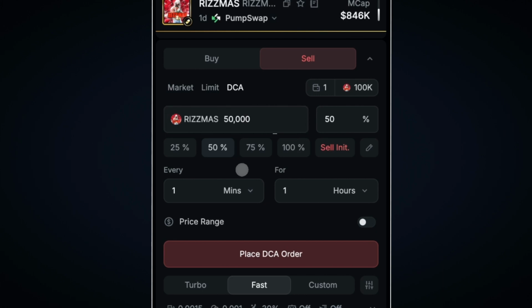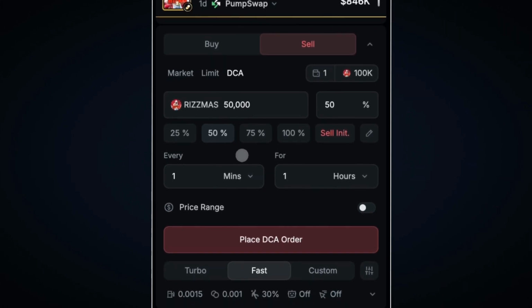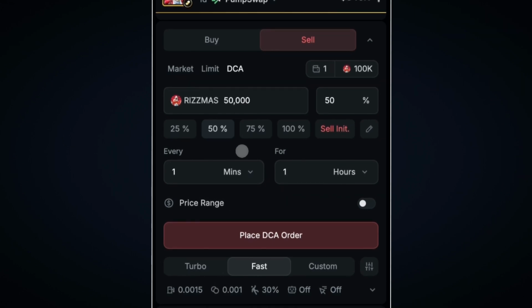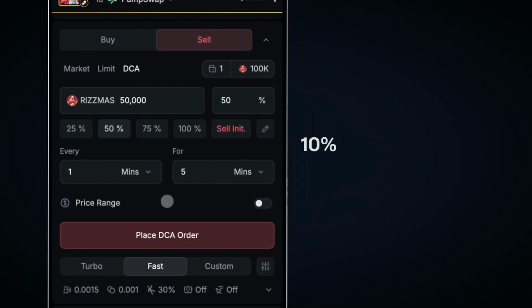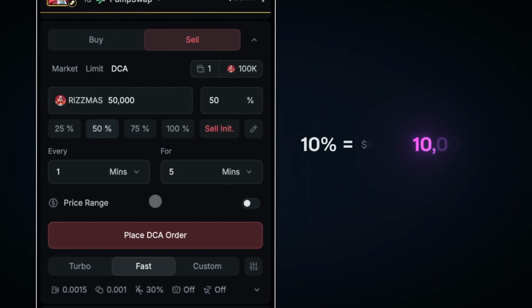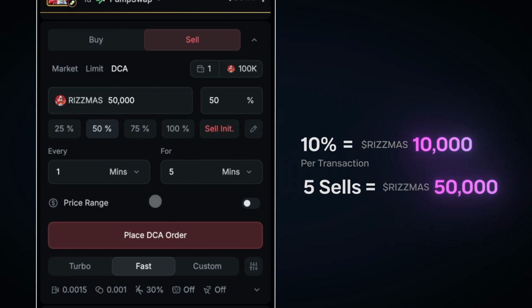For sells, this number is the total amount you'll sell when the DCA is complete. Trojan splits it into equal pieces. Now set your interval and duration. Let's say every 1 minute for 5 minutes. Since we're selling 50% total, each interval will sell 10% of our total, 10,000 tokens per transaction. 5 intervals, 10% each, for a total of 50%.